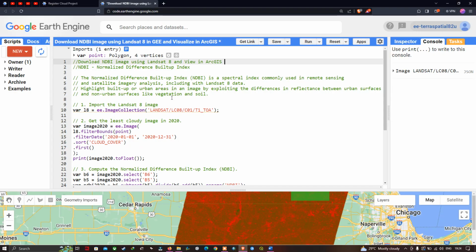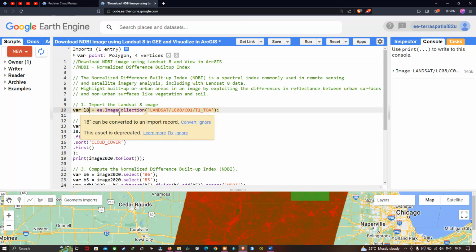Now, to calculate the normalized difference build-up index and download it into our Google Drive and view it in the ArcGIS environment, that is ArcGIS software, first we need to import our Landsat 8 image into our Earth Engine. So for that we define a variable called L8 equals ee.ImageCollection Landsat LC8 collection 1 tier 1 top of the atmosphere.